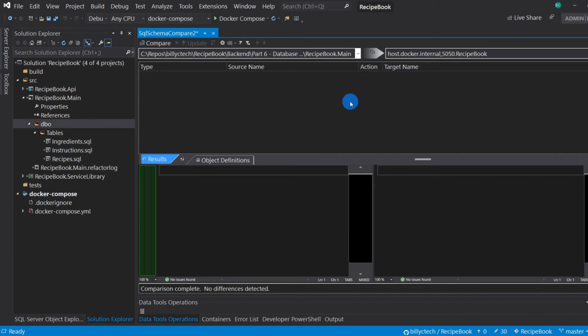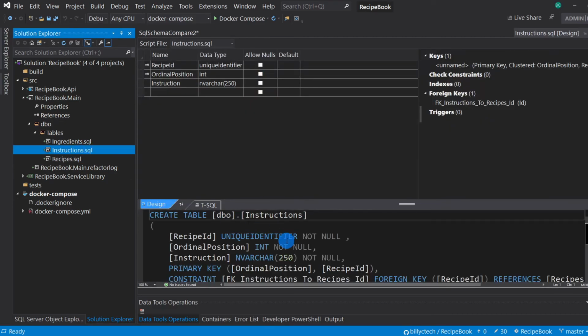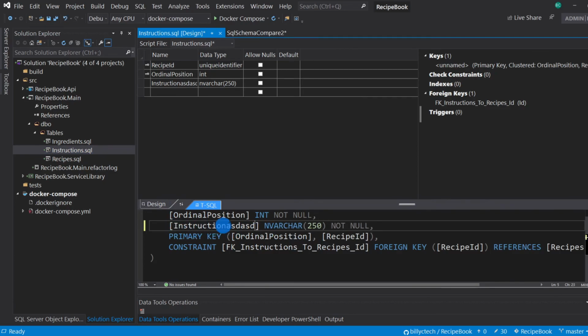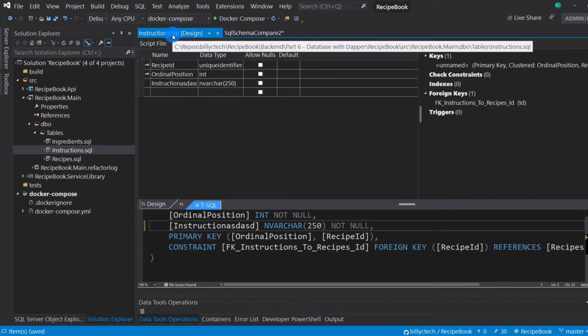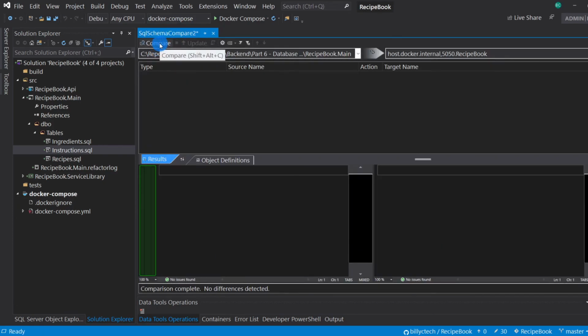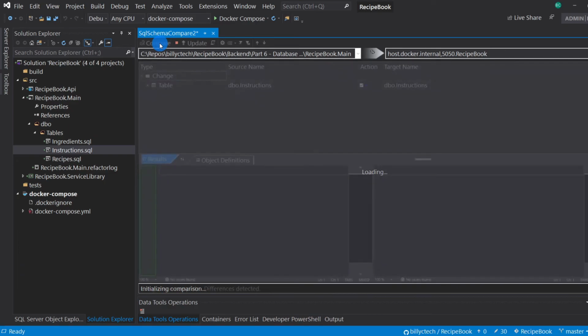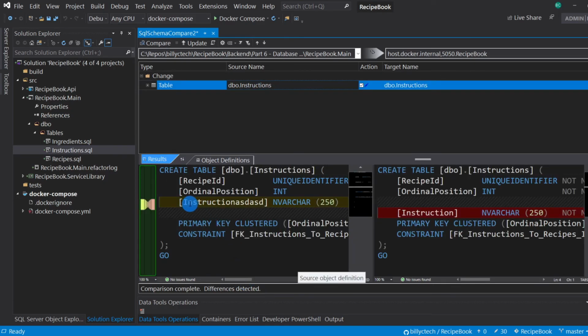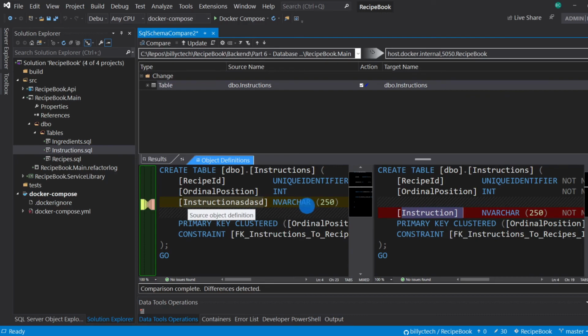So let's try changing something really quick, just so we can see that it's working. So in the instructions, I'm just going to, let's say, change the name of this column, save that change. Make sure you save changes before the compare tool can pick it up. And then back in the compare tool, click compare. And now you'll see a change here. So if you click inside of this, you can see that it's trying to tell us that this column is renamed and this is what it currently is. So it will replace that with this.